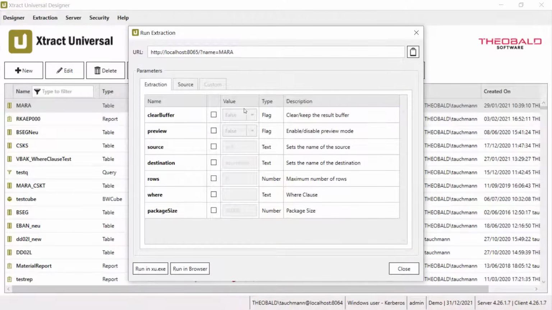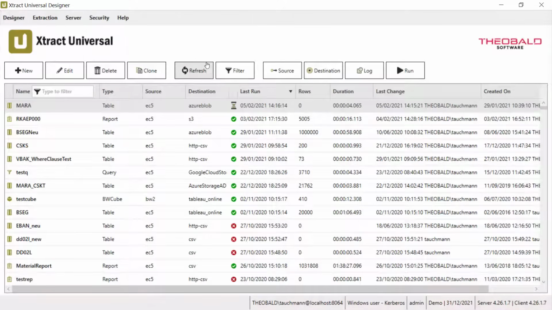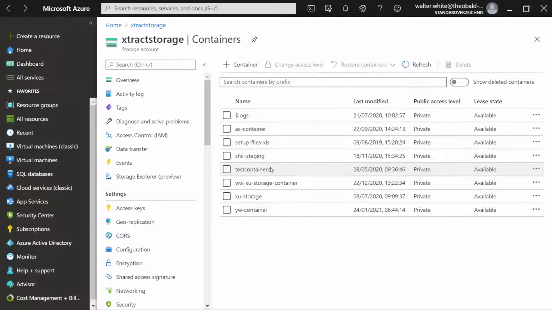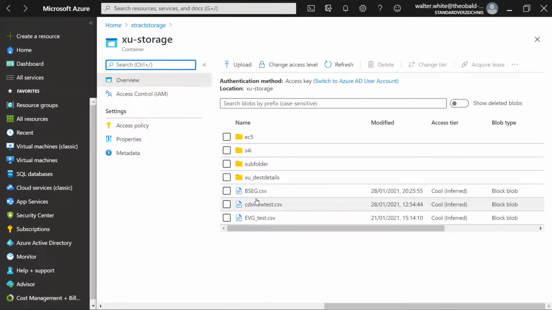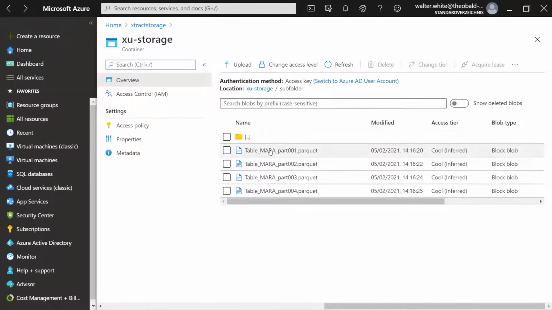The extraction can be executed from the Xtract Universal Designer with customizable extraction parameters. Upon completion of a successful extraction, the last run status will be displayed as successful. In Azure Blob Storage, select the storage container and folder where the extracted data was sent. You now have a successful connection between your SAP environment and Azure Cloud.